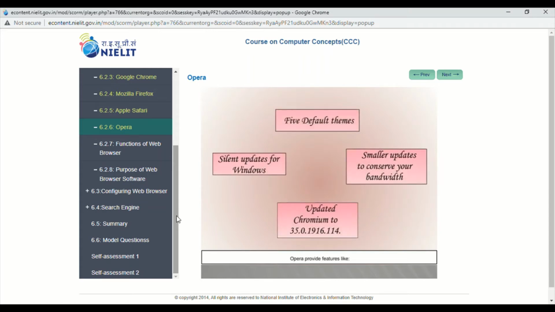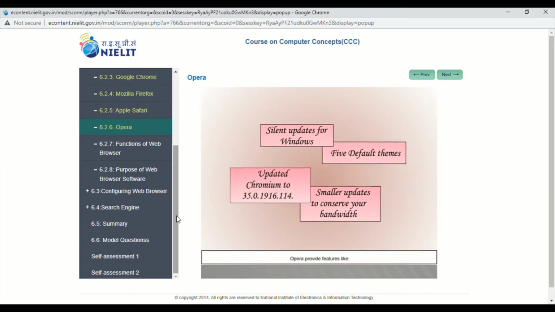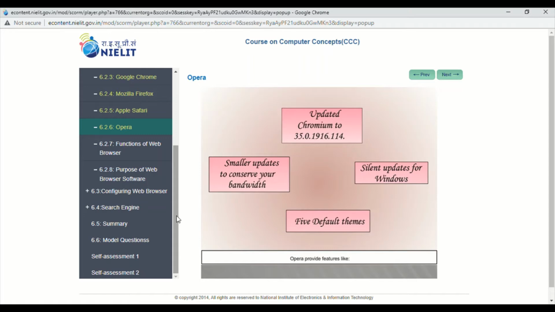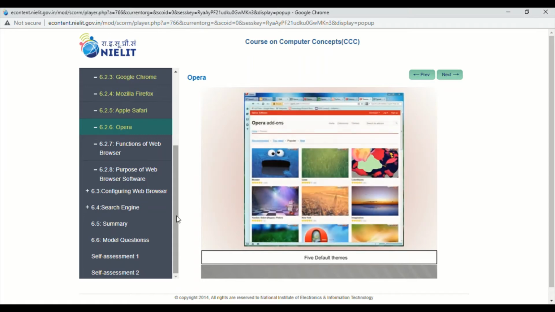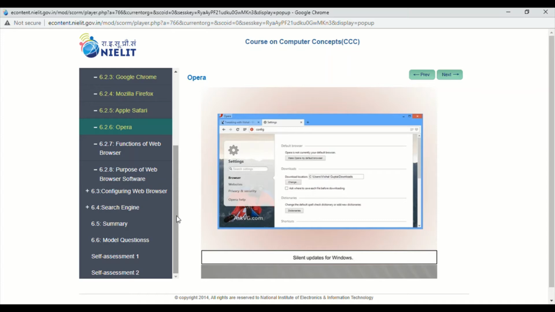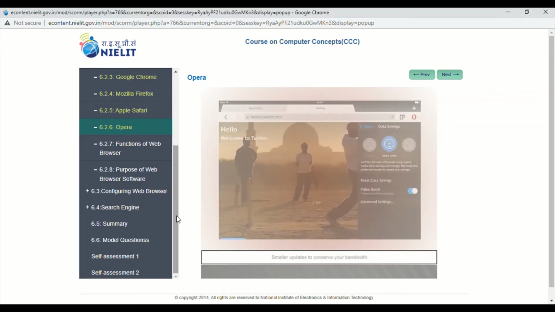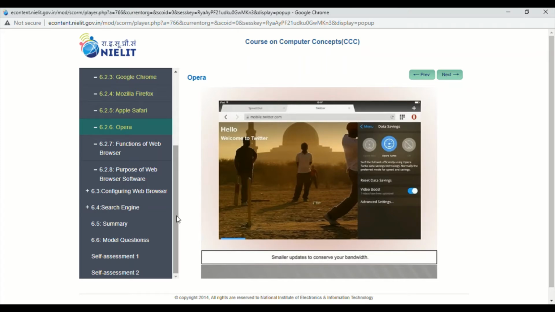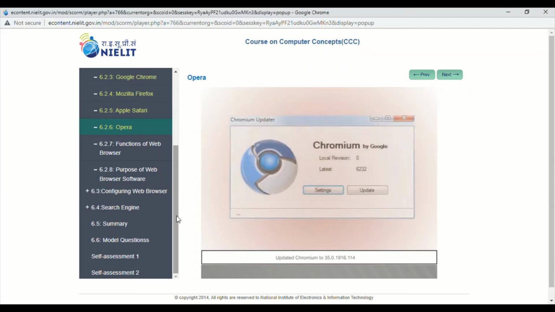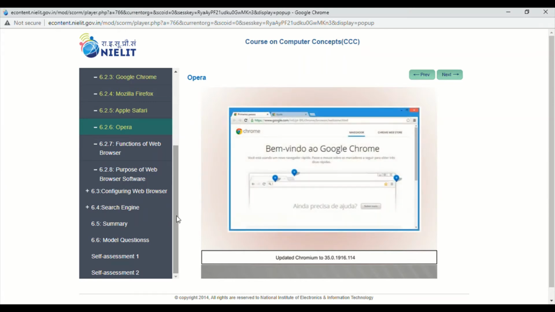Opera provides features like five default themes, silent updates for Windows, smaller updates to conserve your bandwidth, updated Chromium 35.0.1916.114.